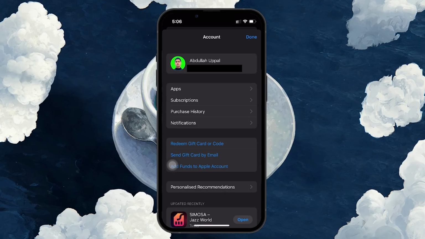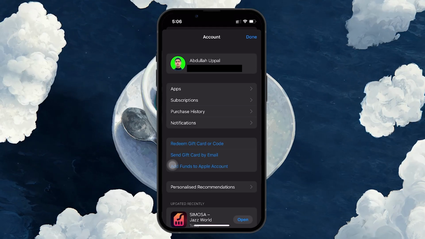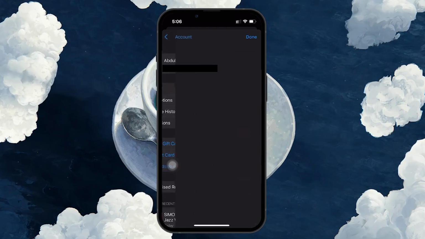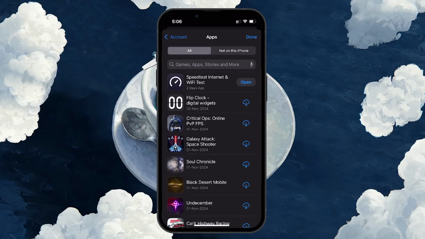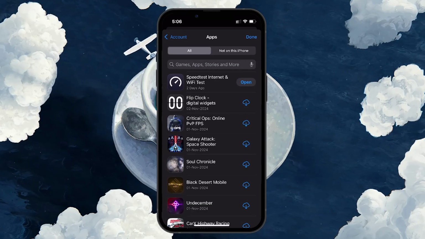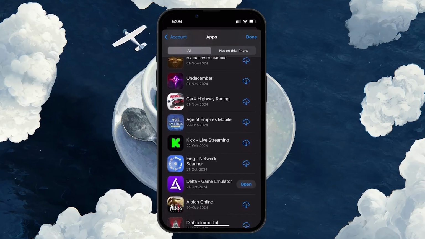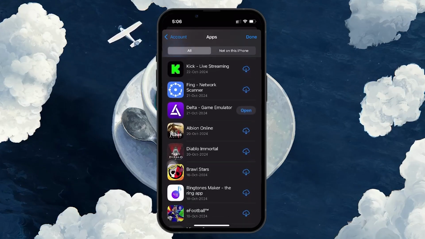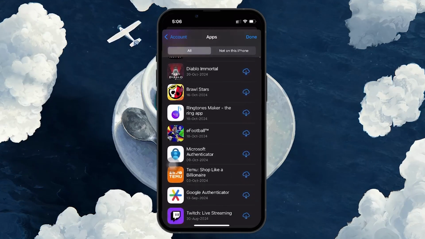In the Account section, you see a section labeled Apps near the top. Tap on it to proceed. In the Apps section, you will see both free and paid apps listed chronologically that you've downloaded with your Apple ID. This includes apps you downloaded in the past and currently have on your device.